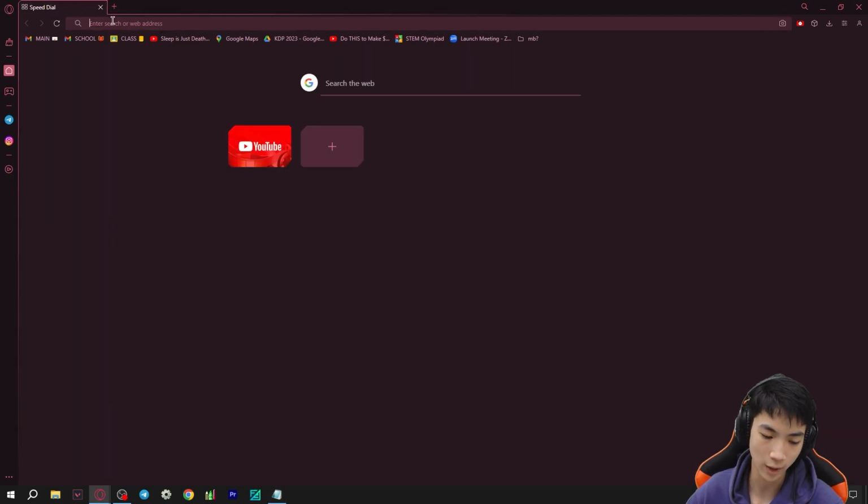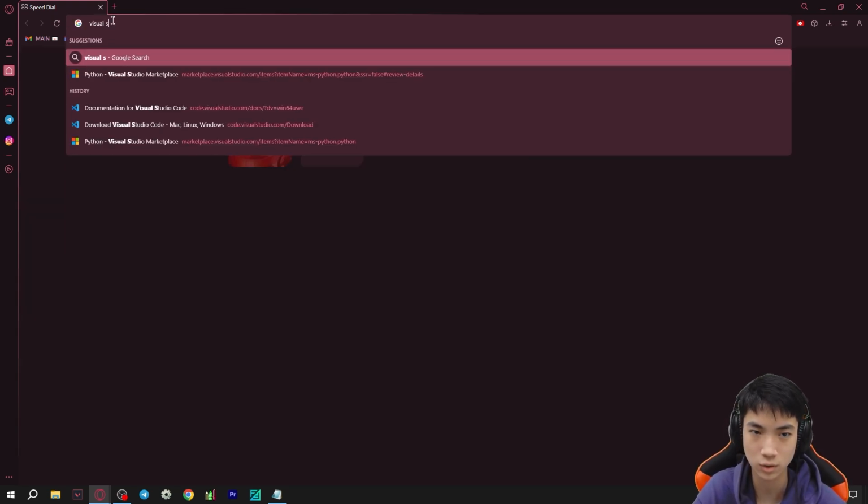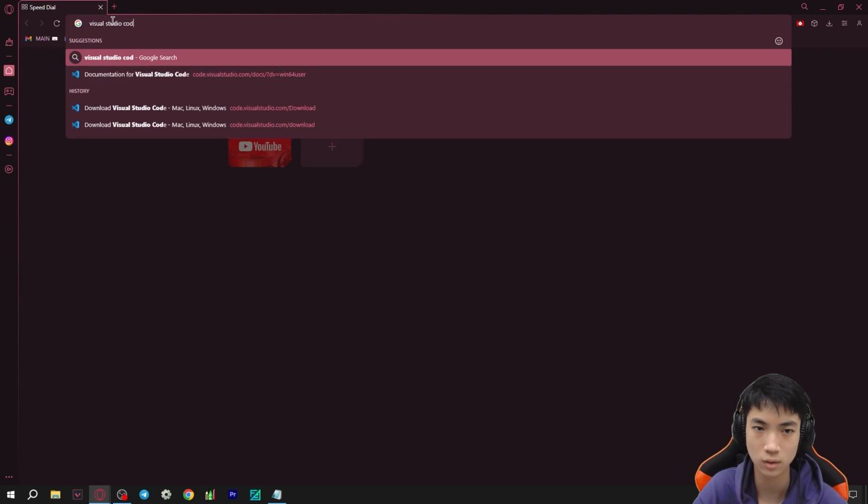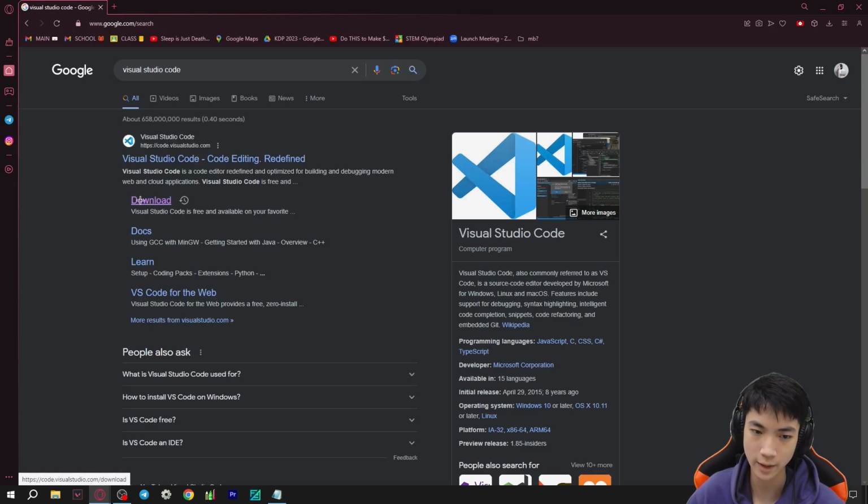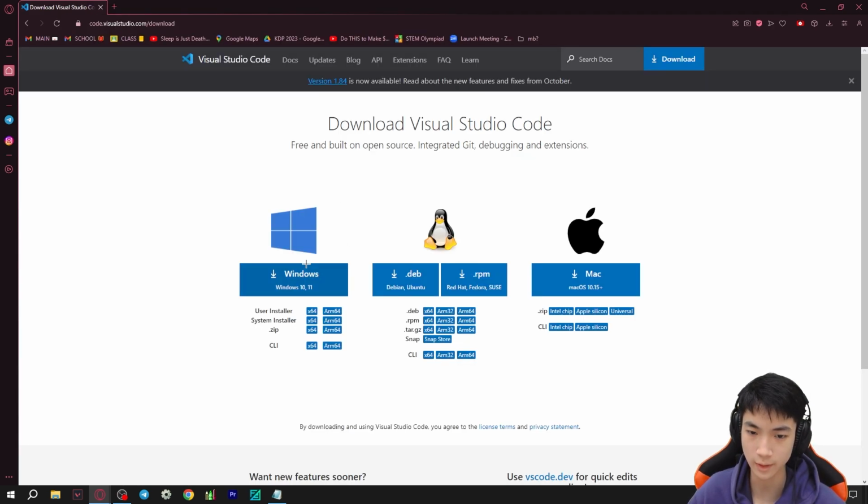First things first, let's go ahead and install Visual Studio Code, which is what we're going to be using to code. It's a Python editor, which means that it edits Python. So let's search Visual Studio Code like that. Go to download right here, and then download for Windows. I'm not using a Mac or Linux, so I don't know if it will work the same way as Windows. But anyways, just press this big blue button.